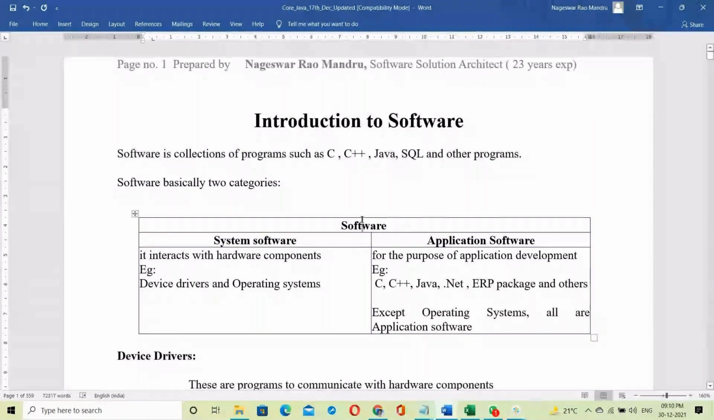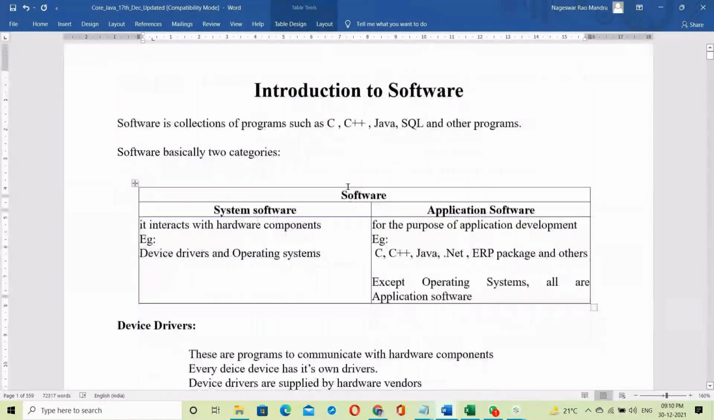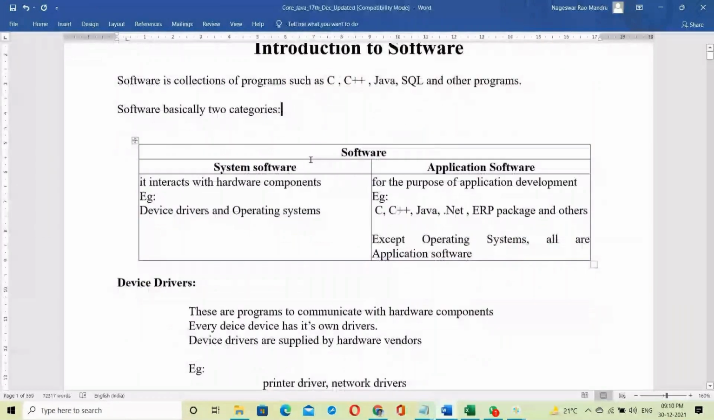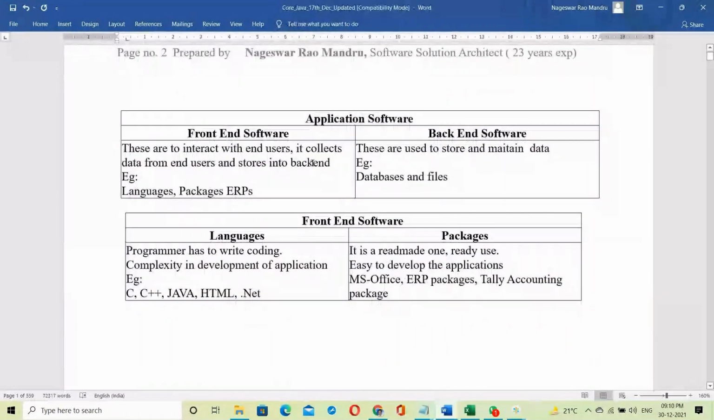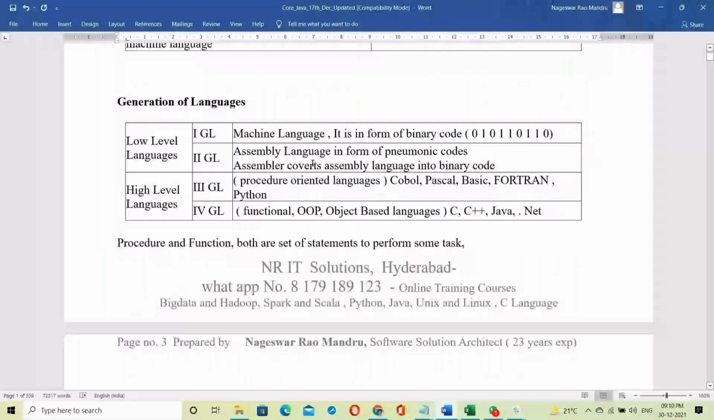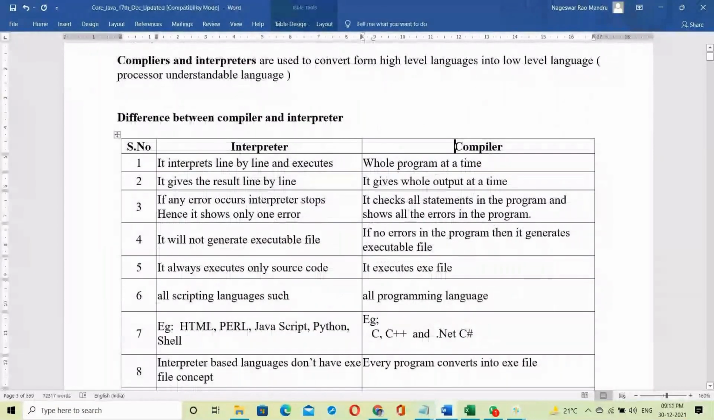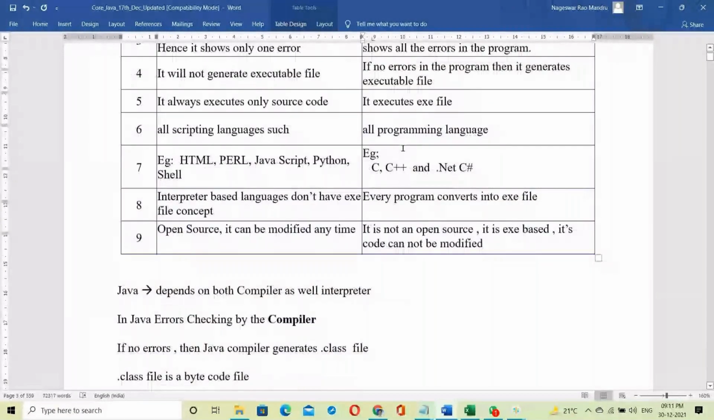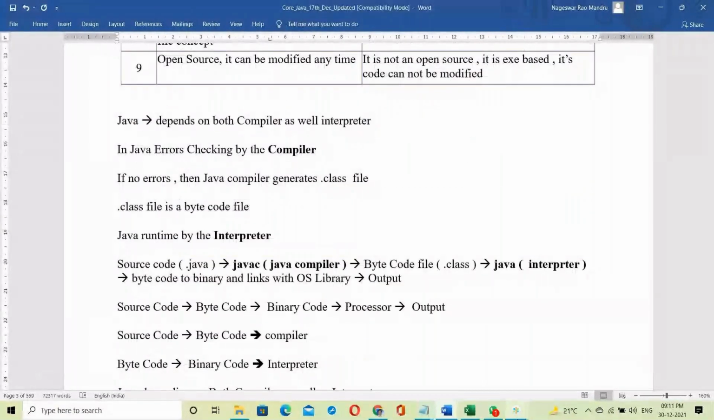So yesterday we discussed all this introduction. The introduction was completed, and the difference between interpreter and compiler was completed. Today, about Java. Let us start Java. What is Java? Does Java depend on a compiler or an interpreter?